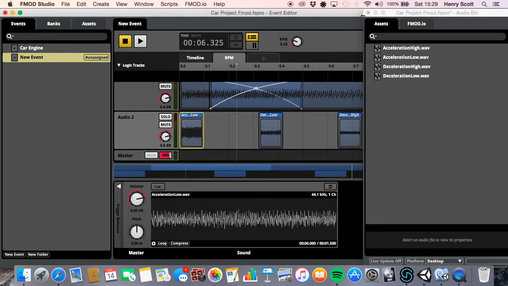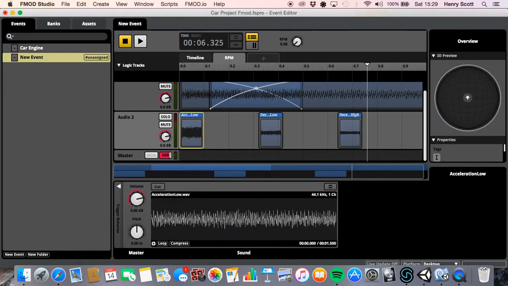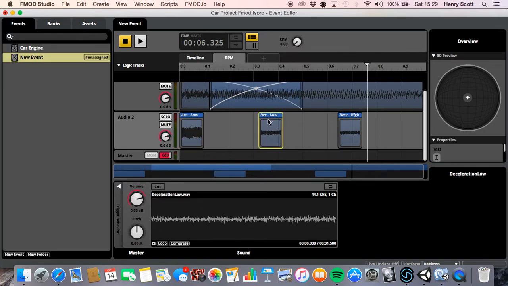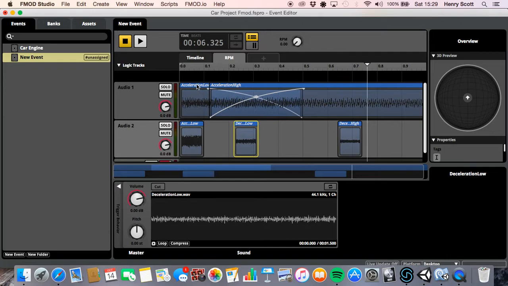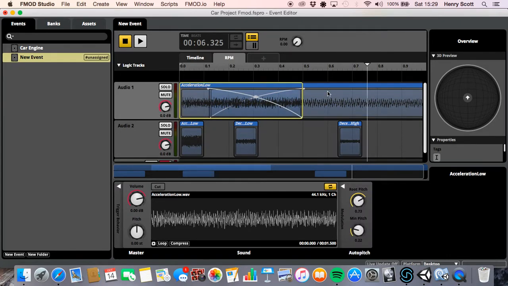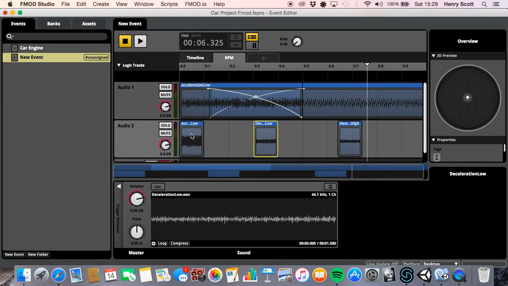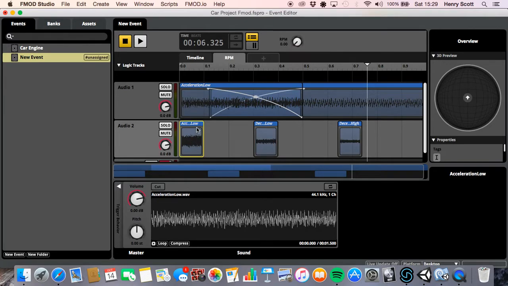The reason I'm doing that is because when our RPM is at 0, we don't want to hear this acceleration low value, because as soon as we hit W and start to move the car, it will jump quite uncomfortably to the acceleration low and acceleration high track. When the car's not moving and we're not pressing W, we want to hear this file, this acceleration low, because that's the engine just sitting still and not doing anything, if that makes sense.